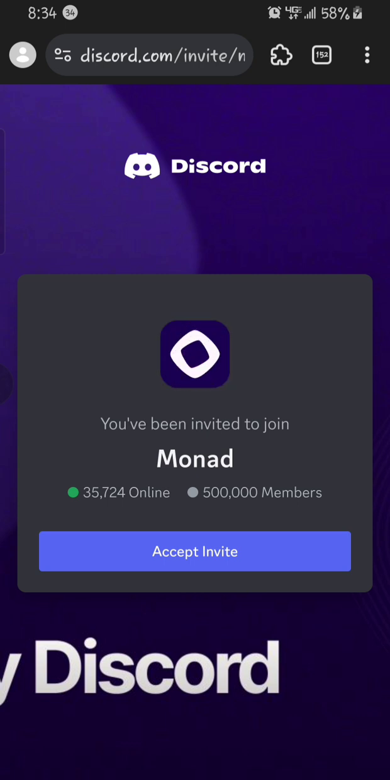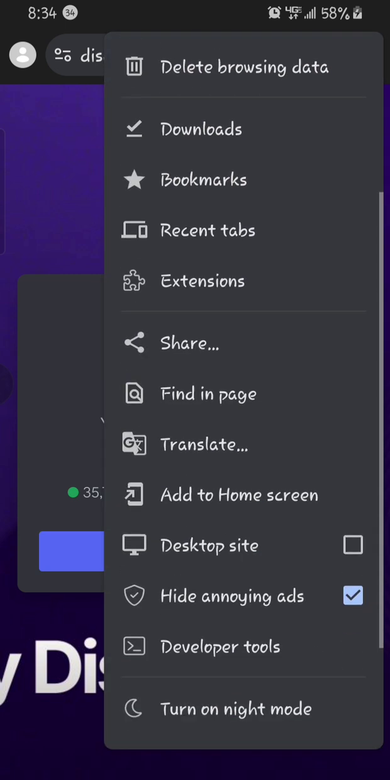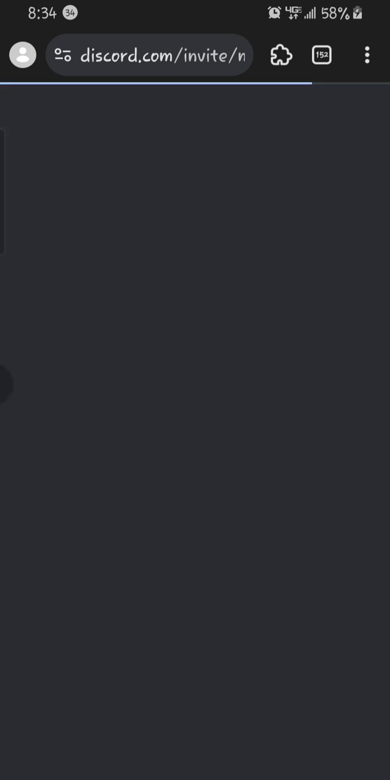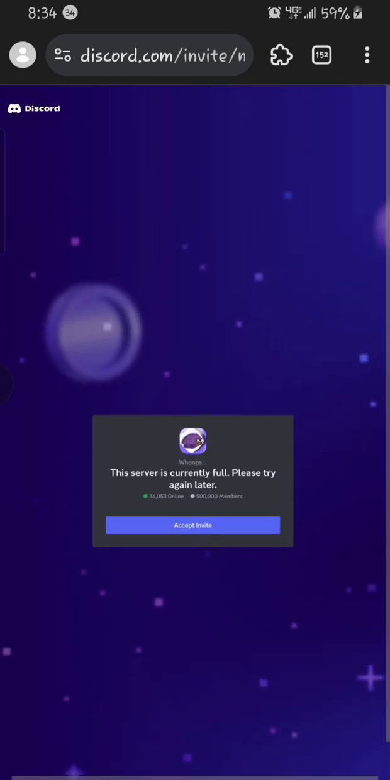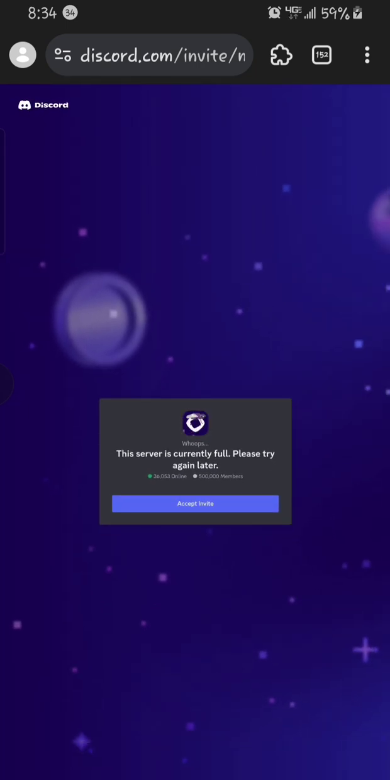But since we are using a mobile browser, we are going to switch to desktop site. You can download the Discord app if you want to also use your Discord app, but if you don't, you can use the desktop site mode. When you accept it, I think the edition is full. Okay, yes, the server is full at the moment, so try again later. When you accept it, make sure you have a verified role, and make sure you can message on the general chat.